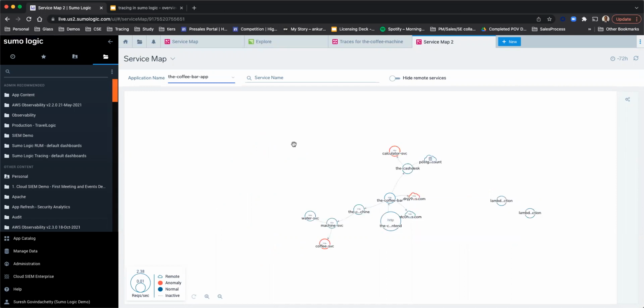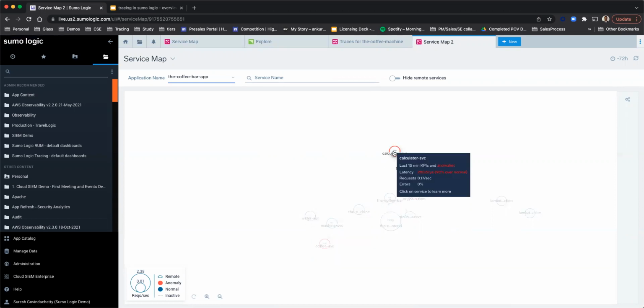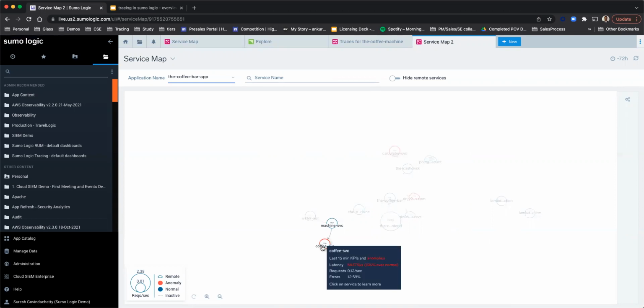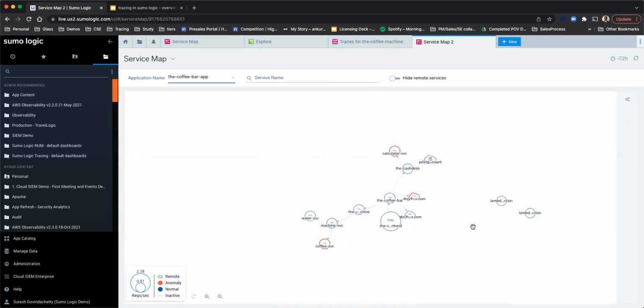From here, I can get onto my service level status. I can see these various relationships here. I can see the calculator service interacts with the cache disk. The coffee bar app is interacting with the coffee machine, which in turn interacts with the coffee machine service, water service, etc. And I can see a couple of reds over here. If I hover my mouse, it shows the anomalies. For the last 15-minute KPI, the latency is 98% over normal. Similarly, you can see the coffee service also showing latency abnormality, 104%, much more over the normal, etc.